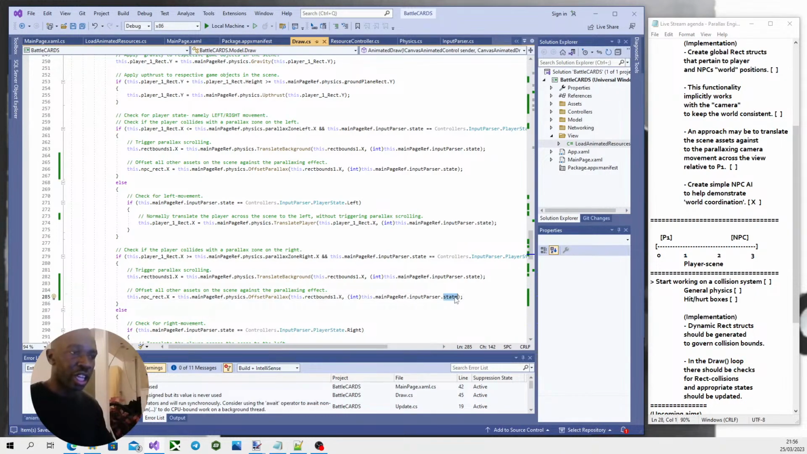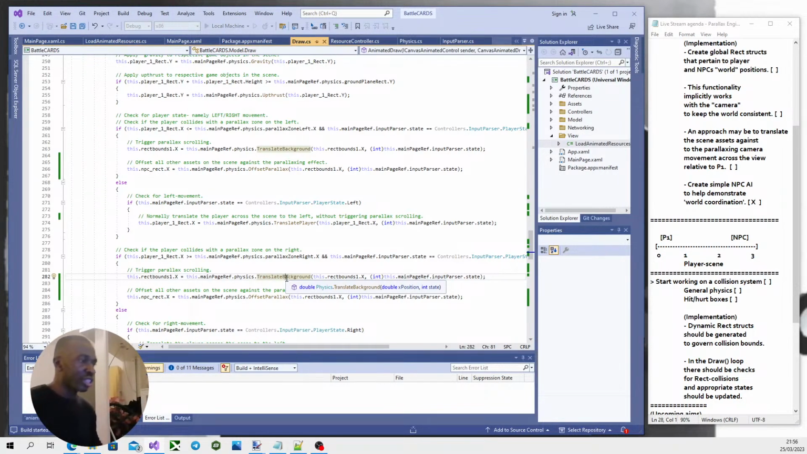NPC and state is going to change intuitively depending on the direction that the character is going in. So let's see what happens in this case. Quite fascinating. I might have missed some things, I'm not sure.